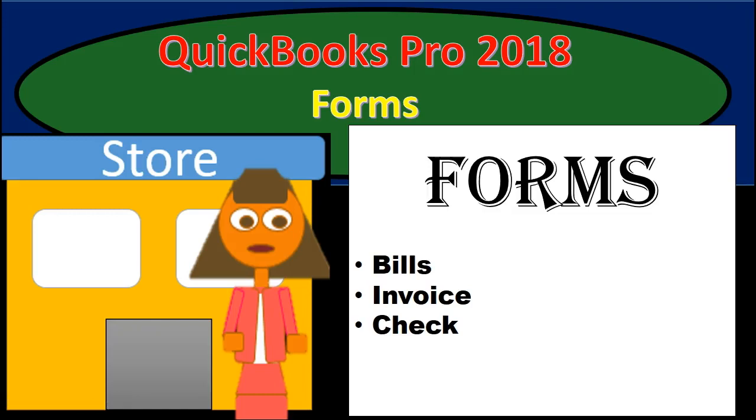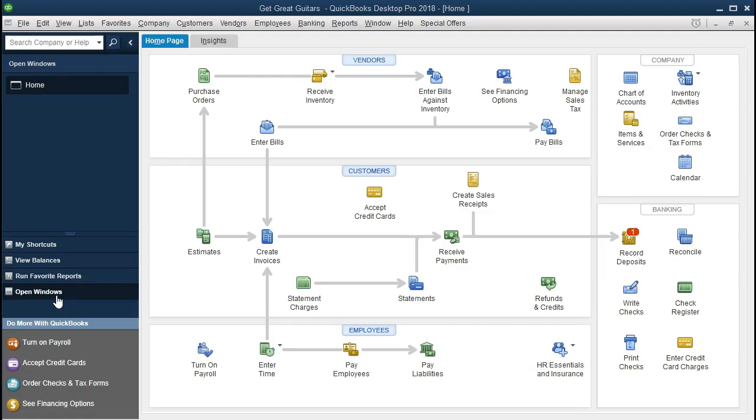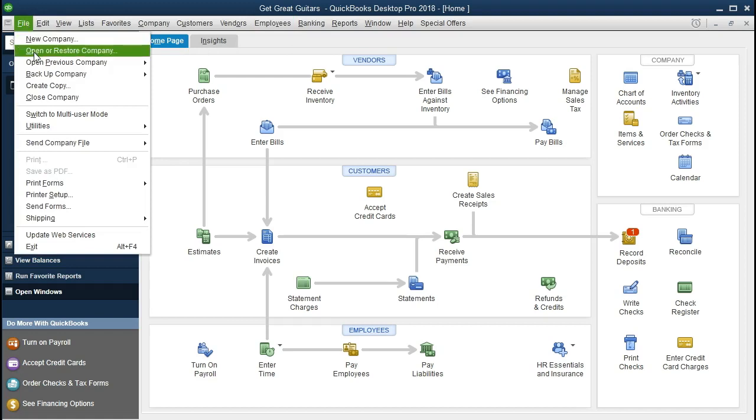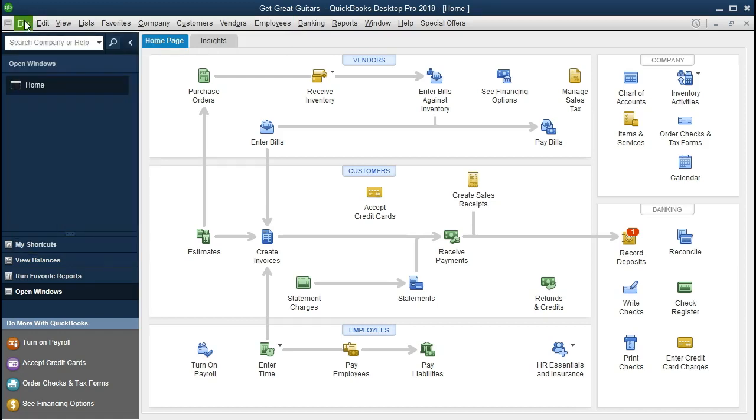Hello, in this presentation we're going to talk about forms within QuickBooks Pro 2018. If you've been following along with us, we will be continuing with the Get Great Guitars problem. If you have the backup, you can restore that at the File and Restore here. There's a presentation showing how to do that in a prior presentation.